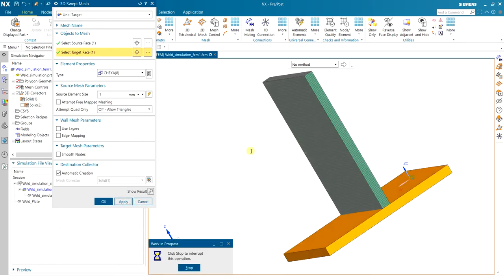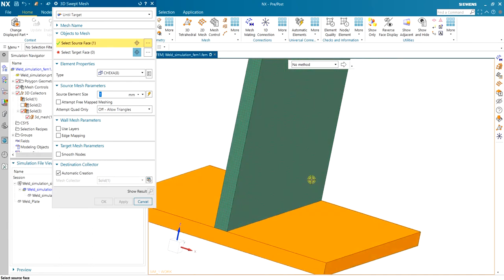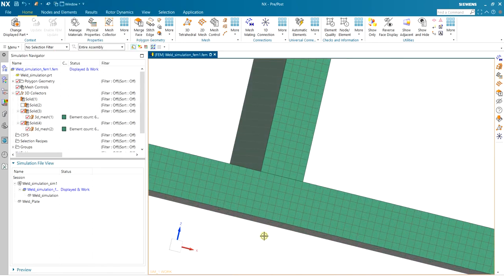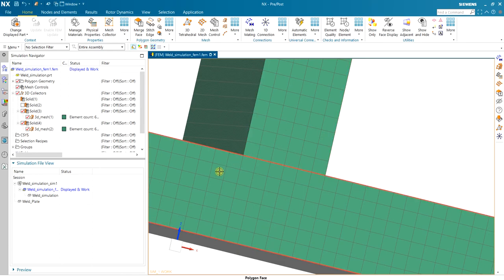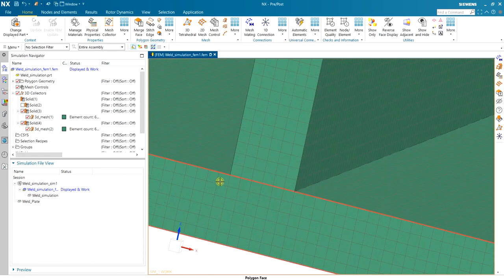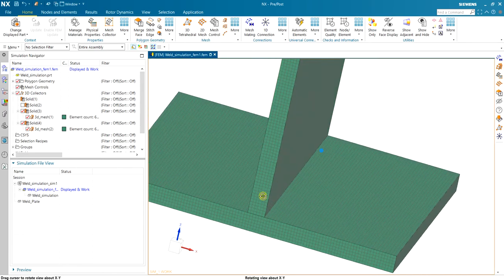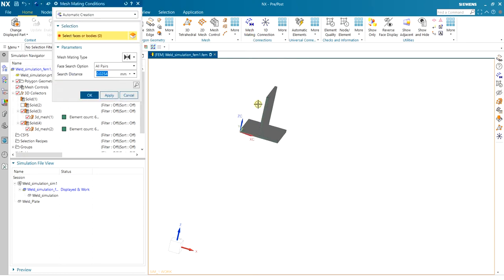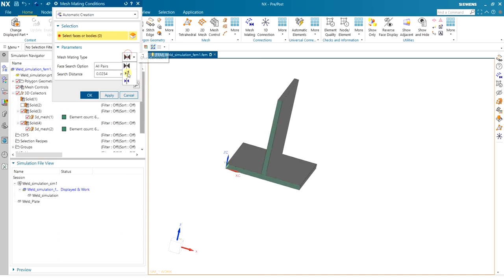So I go with the 1 mm again. Okay. It seems that the mesh elements are aligned. This is just a coincidence, but if the sizes are different, you see that they won't be aligned because the meshes are not connected. Now, to connect these two meshes, I'm going to use mesh mating that will automatically detect the coinciding faces and it will glue them together.